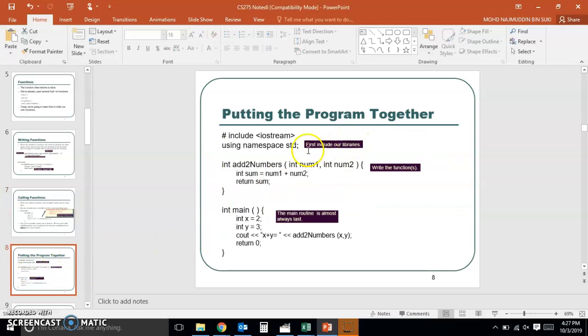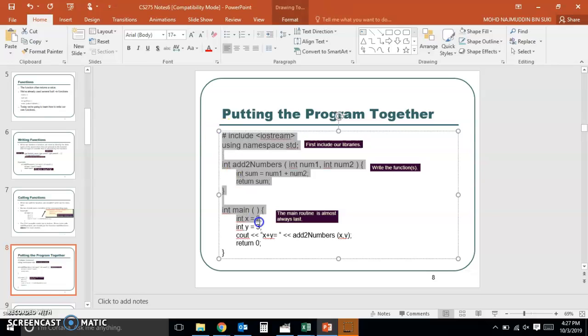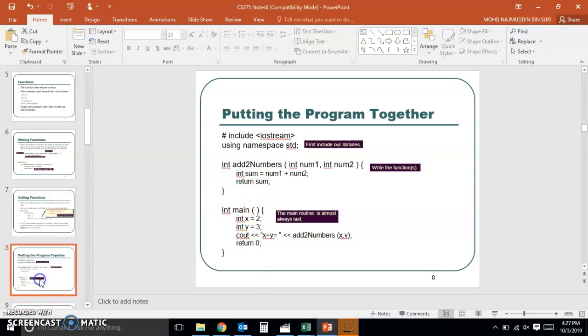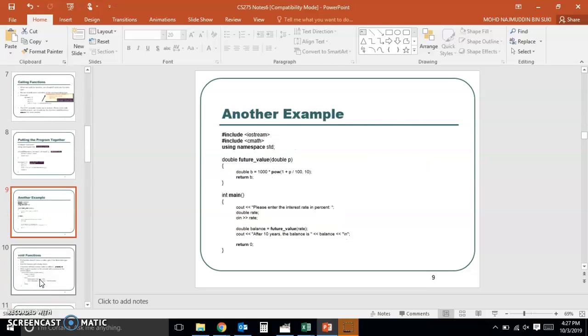So putting the program together, it will become something like this, and hence you can actually have something like that. Cout blah blah, add two numbers. So you can have the output inside main, or you can have the output inside this, in which case it won't return anything. So you just have to be sharp about whether returning or not returning, right?